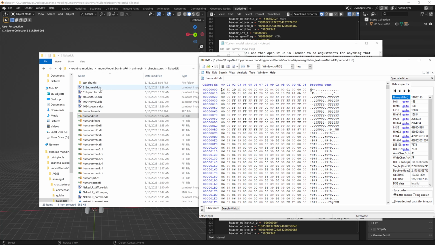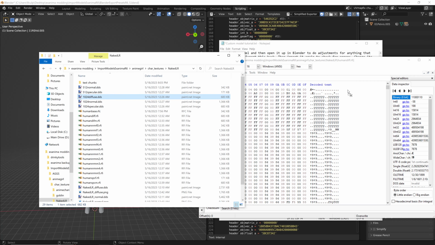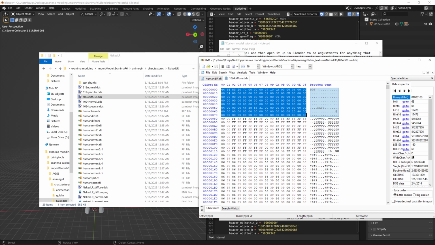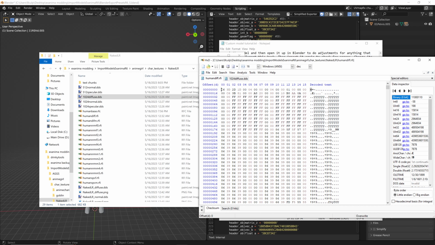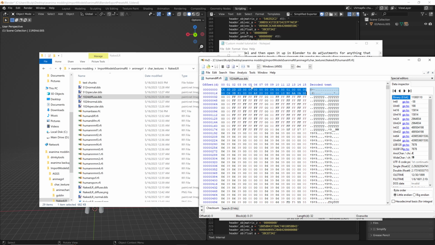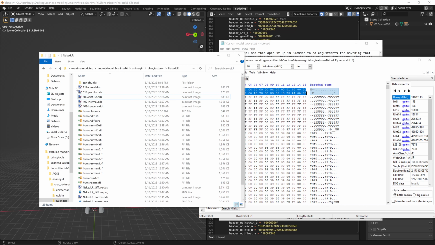Here I'm going to open up something like the human diffuse RFI. I'm going to take the diffuse 1024, and see the header for the diffuse is these 128 bytes, and the human diffuse RFI header is these 32 bytes. So we're not going to change the header. You'll want to copy this into an experiment folder so that in case you make any mistakes, you can undo them by copying over the original.